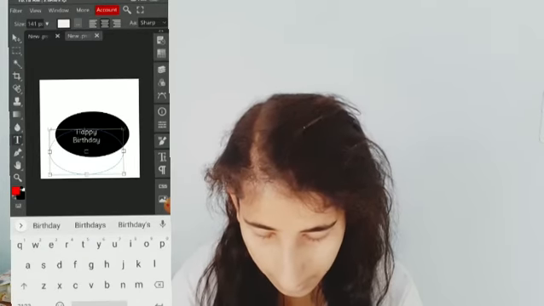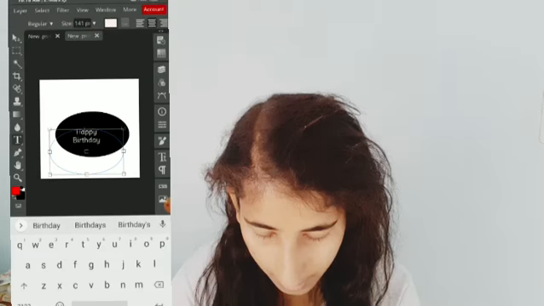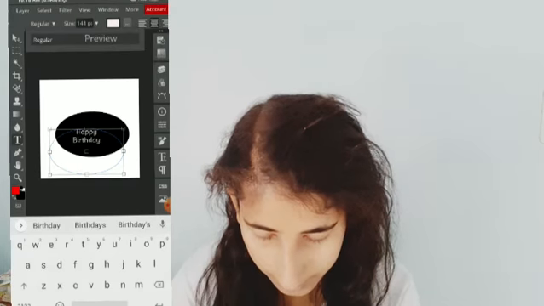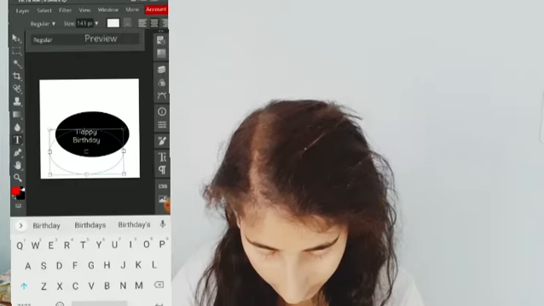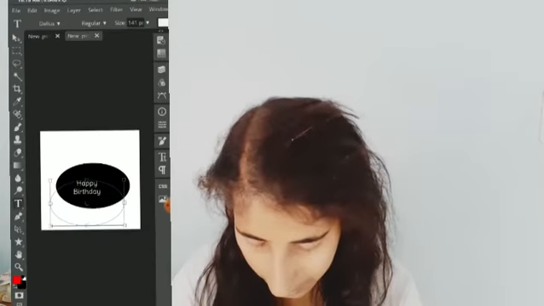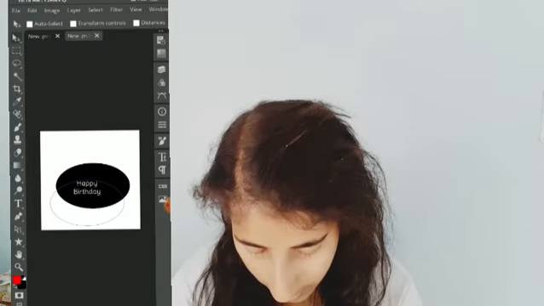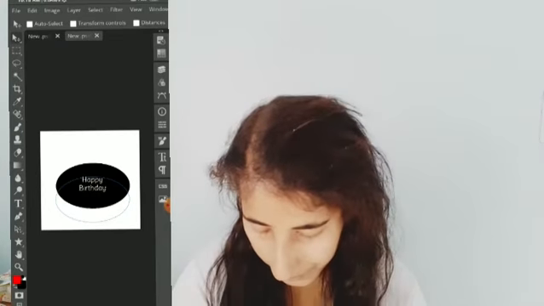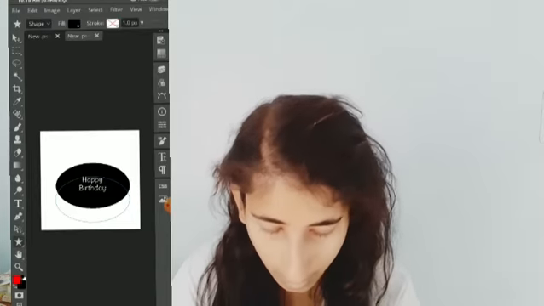Now it's coming in the center. But you could see the wrap is there. Okay, I think it's apt. So you could see happy birthday. Let me just take the arrow and you can arrange this happy birthday a little bit over here. And then I'm gonna bring some different shapes, maybe a star.